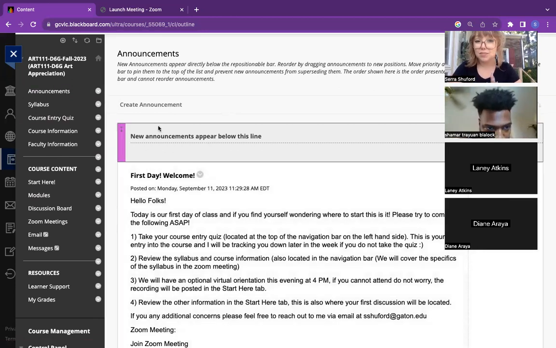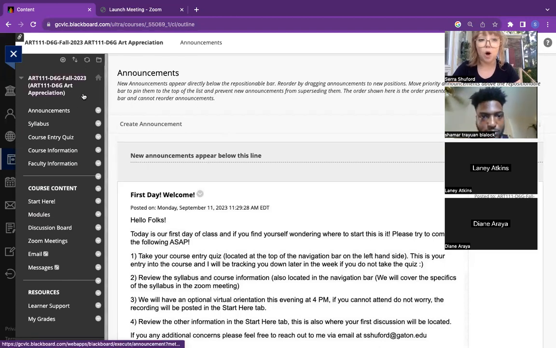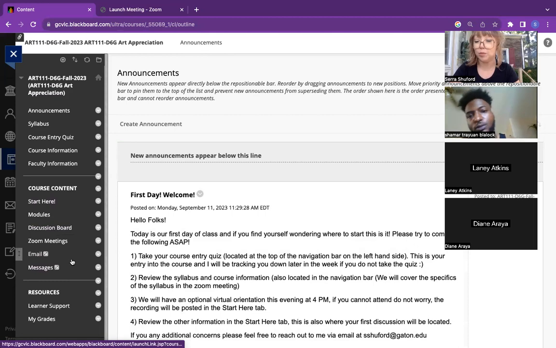If you haven't used Blackboard before, it's pretty user friendly. Our navigation board over here will be what takes us to the different parts of the course. I'm in instructor view right now, so yours is probably a little bit more simplified than this, but generally this is what you should be looking at.